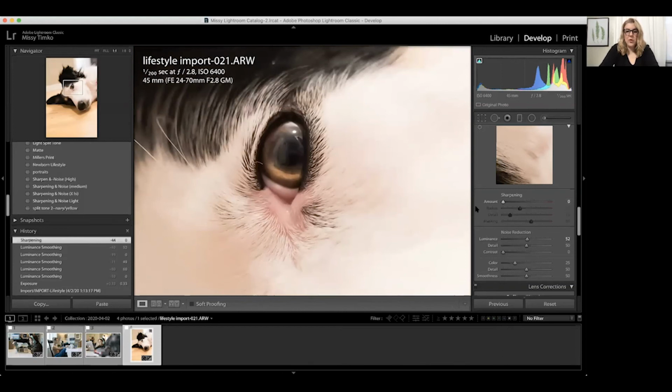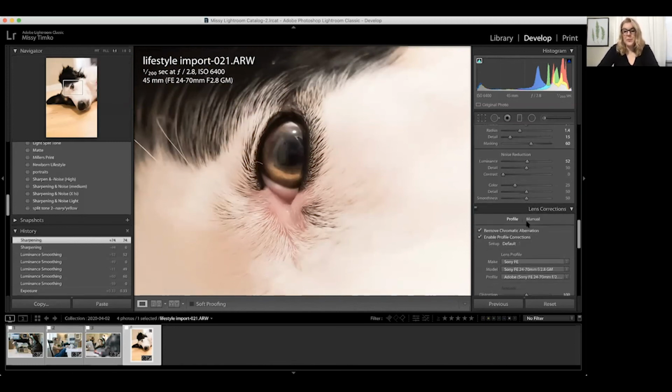And then the other tool in this little module is sharpening. This is with no sharpening. Any photo that you're shooting in RAW is going to be a little bit softer than it needs to be. So I usually add anywhere between 30 to 100 sharpening. I honestly don't know what the rules are for that. That's just what works for me.